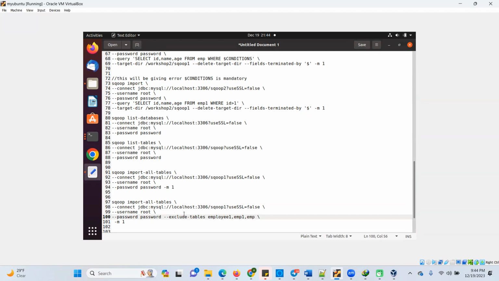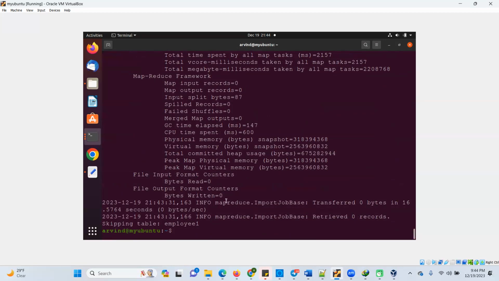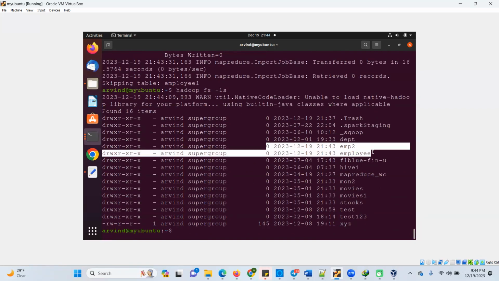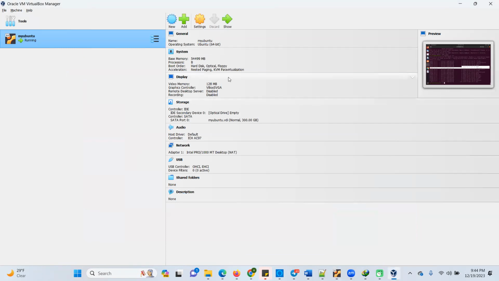And the other 2 were imported. So if I see hadoop fs -ls, I will see only 2 with today's date, right? Employee2 and employee. Okay, so do practice this one. Tomorrow I will cover some other sqoop import utilities. Okay, so do practice for today. Okay, thanks everyone.